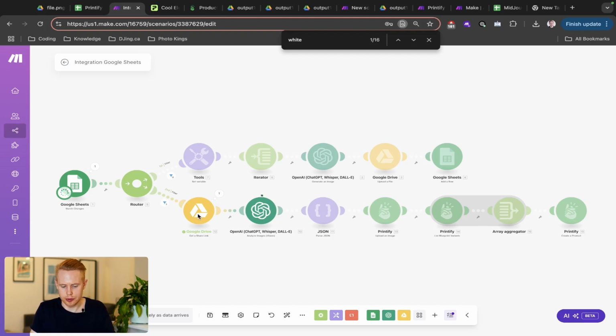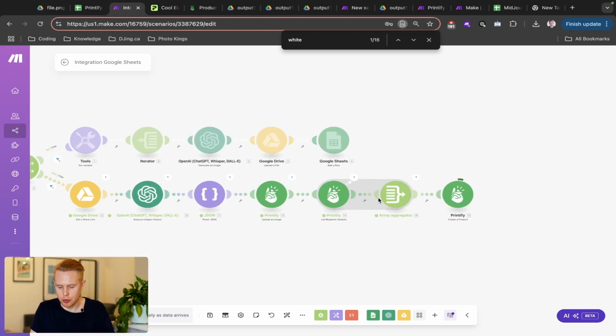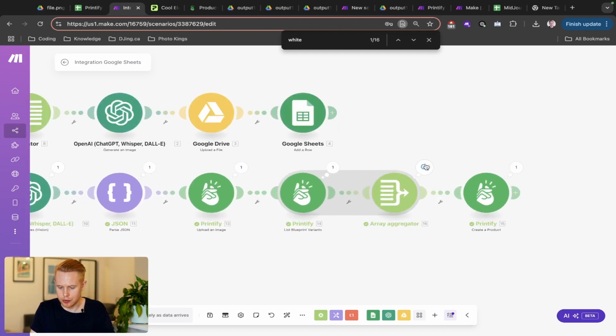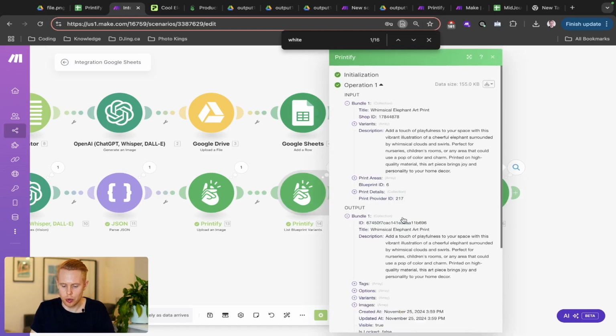Sweet. So we've gotten the share link. We're generating the title and description. We've parsed that. We are uploading the image. We are going to list the variants. We've gone through all of them, and we've created one specific product here. Remember the last time I did this, it was like 1, 2, 3, 4, 5. It was like going up and up and up here, but we only had one result here with those 3 variants.